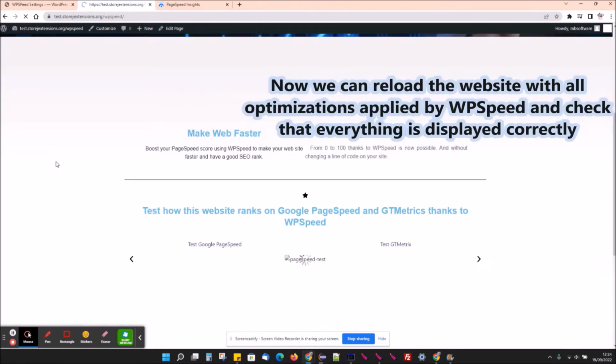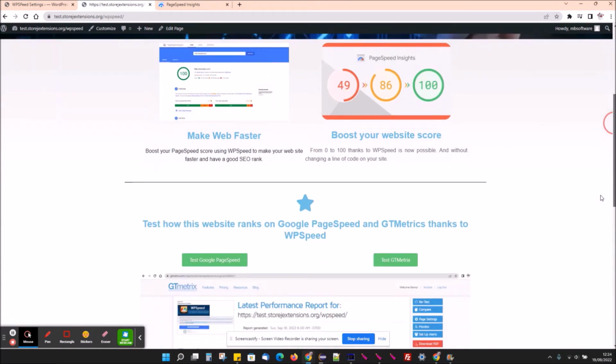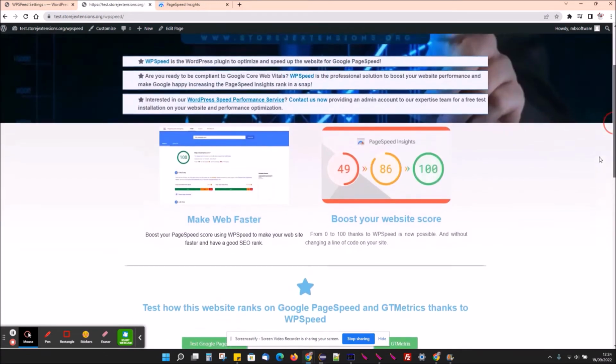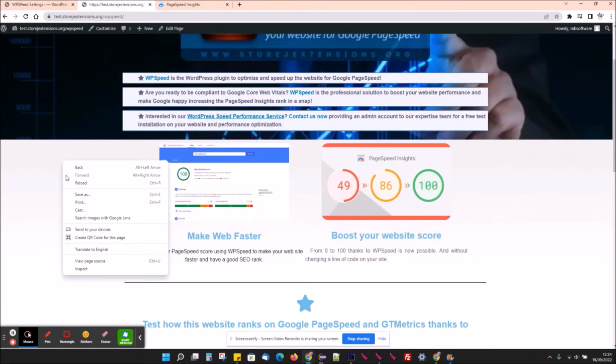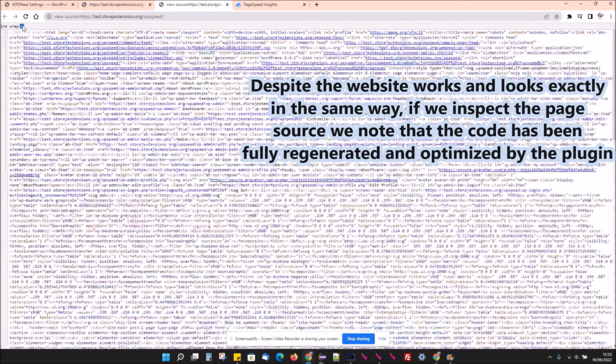Now we can reload the website with all optimizations applied by WPSpeed and check that everything is displayed correctly. Despite the website works and looks exactly in the same way, if we inspect the page source, we note that the code has been fully regenerated and optimized by the plugin.